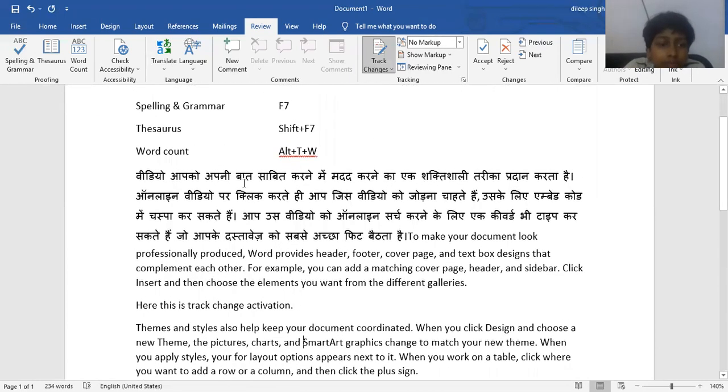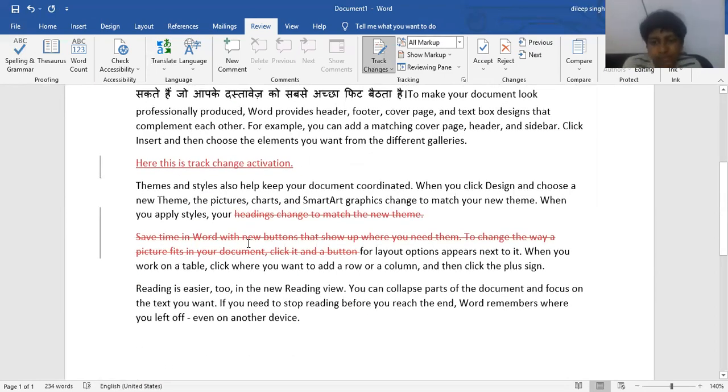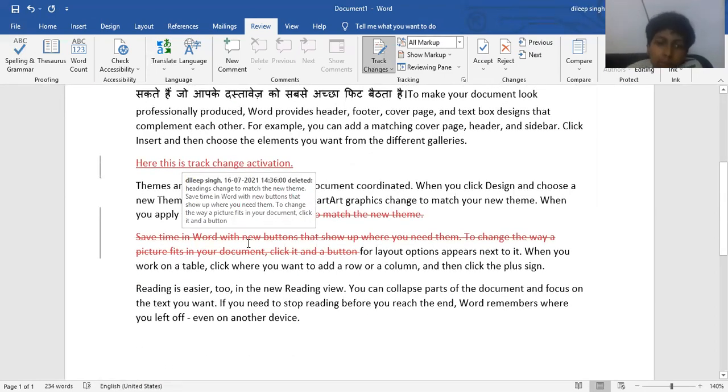It will not show any indication of the track change. Okay, so no markup means it will not show any clue. When you click here, all markup, it will show the actual tracked change content after activation of this option. Okay, so it's just like a partial protection. After activating this, you can easily find out what changes are made in your document.